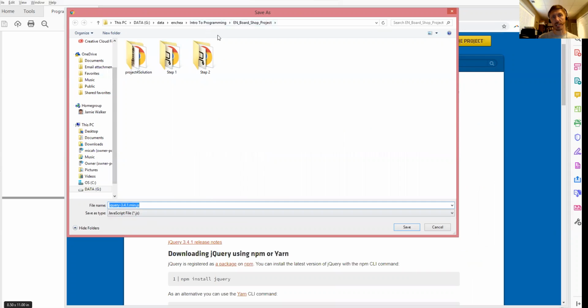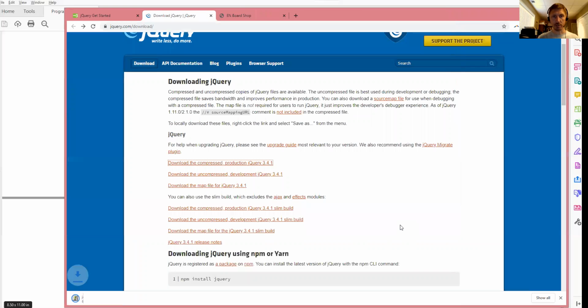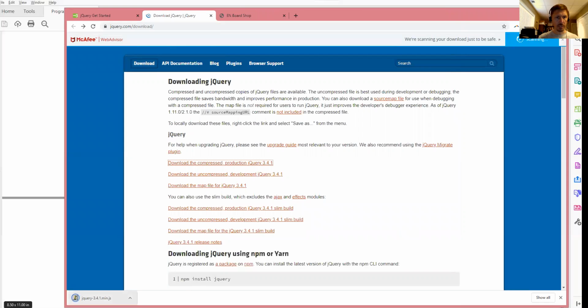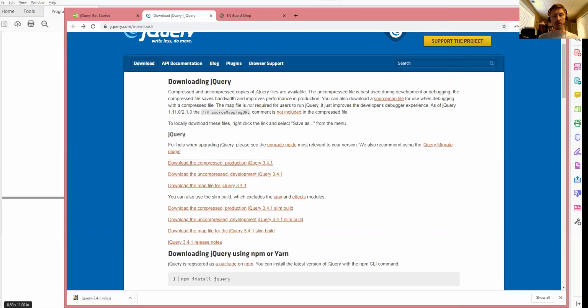I'm going to go ahead and save it where my project is. So the project that I'm working on right now, I've stored it in this folder. Save it to the location of the Ian Board Shop files that we've been working on, okay? So save it to that folder. So when I download that, it's going to bring this jQuery-3.4.1.min.js file down to my computer in that file location.